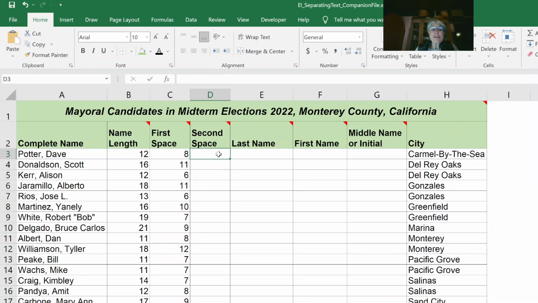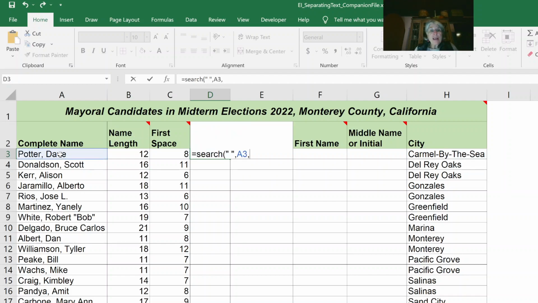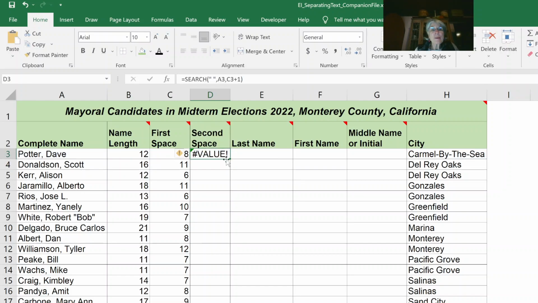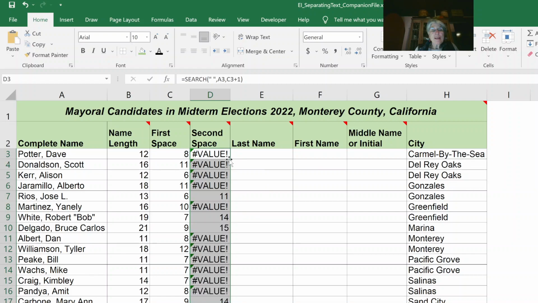Now I'm searching for the second space in each name. So I'm putting the same find text value, quote, space, quote, the same within text value, the complete name, but my start num is going to be the first space location plus 1. You can see that many of these candidates do not have a middle name.